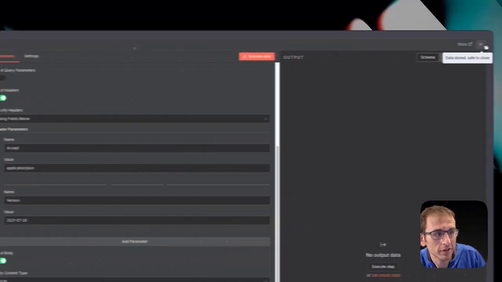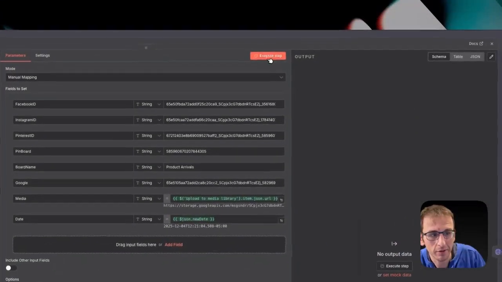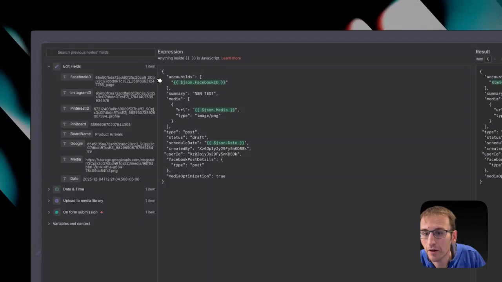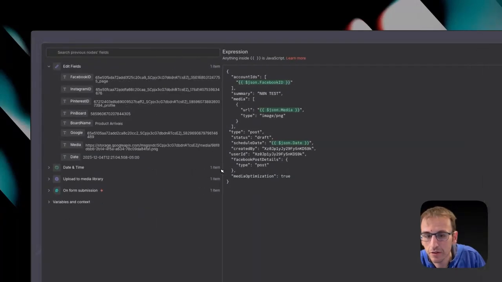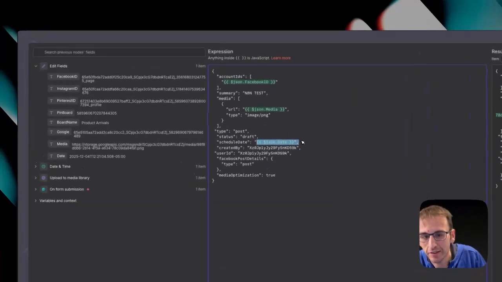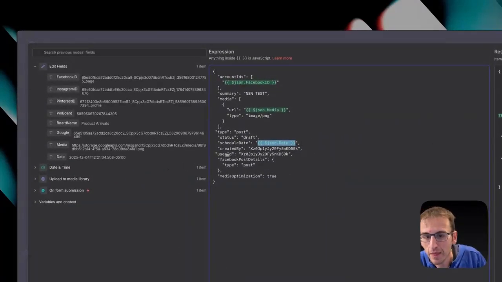First, we're just going to run the previous set node so we have the information coming through. Okay. So all you really are going to need to change in here is the account ID for Facebook. So you would drag Facebook into here. The media URL is the URL that we uploaded earlier to the media library. So that's from here. Okay, so the type is going to be a post. You can change this to reel or short as well. And then the date that we got from earlier. And then you need to put in created by and a user ID. So you get that from your account settings as well.